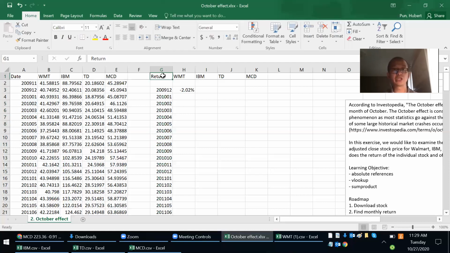So notice that we do not have the return on 2009-11. The reason is that we don't have the initial stock price. So our first downloaded stock is on the adjusted close of 2009-11. So that's why we don't have that.